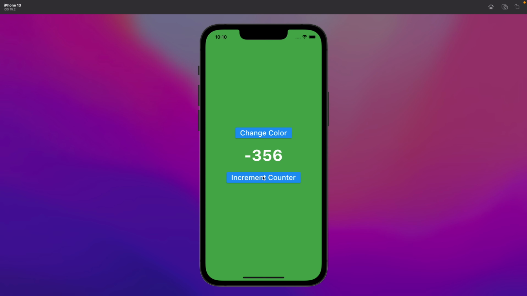It increases by 10. I'll press the change color button again to change it to blue, and then press the increment counter button. It increases by 100. It has been confirmed that all functions are operating normally. Next, we'll look at communication between Blocs by using Bloc instead of Cubit.